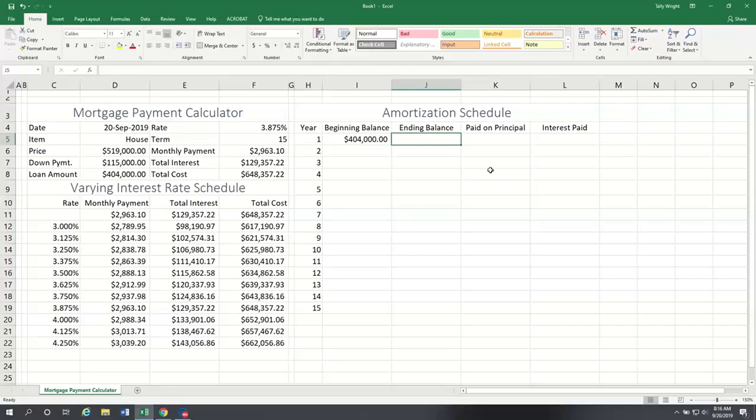It has 3 arguments. It has rate, period, and payment, where your rate is the interest rate per payment period. Your period is the number of payments remaining in the life of the loan, and then payment is the amount of monthly payment. So the PV function is used to figure out the ending balance after the first year by using a term that's equal to the number of months for which the borrower still has to make payments.